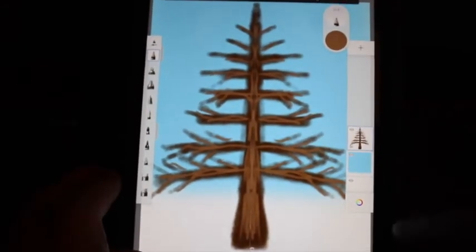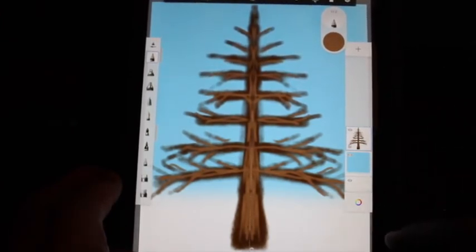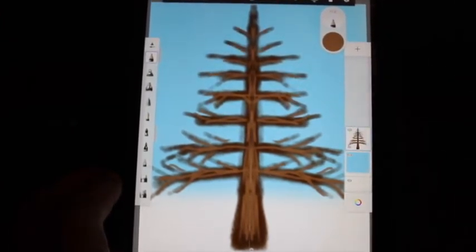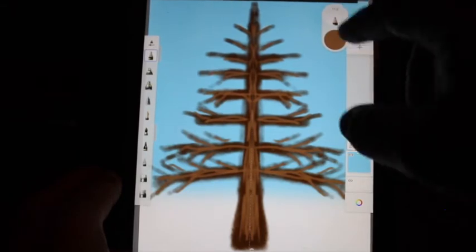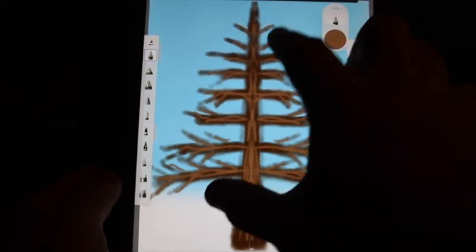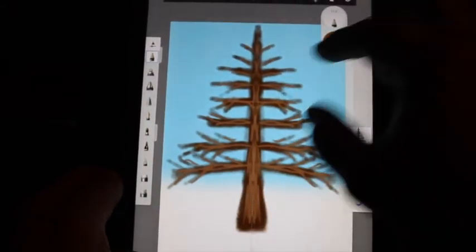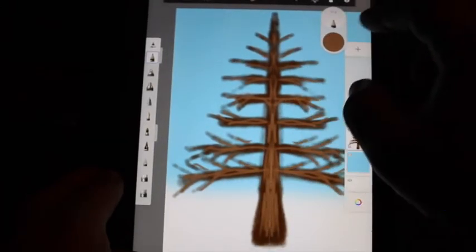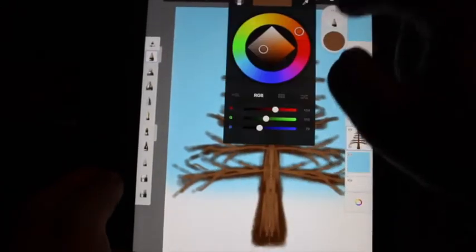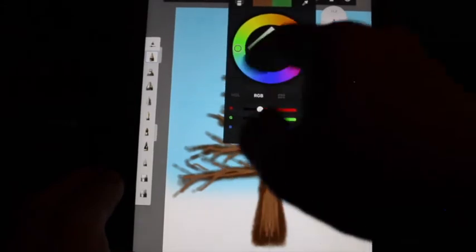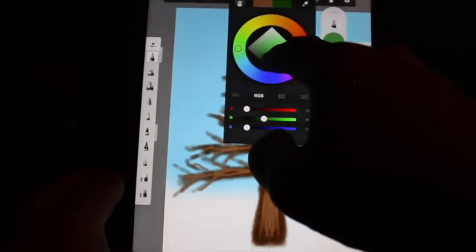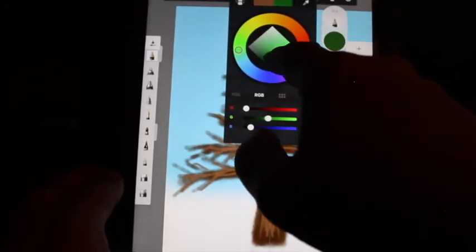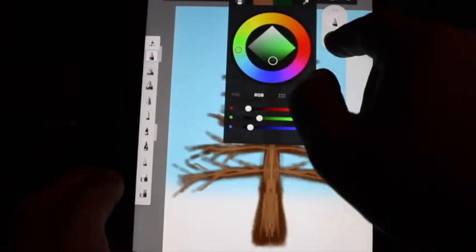What I want to do next, now this thing needs some leaves. So we're going to start with a dark green and then do some lighter green. And then we'll do some snow on top of it. So I'm going to zoom back out just a little bit. Really, whatever happens on one side happens on the other. I love this tool. So I'm going to start with some dark green. I'm going to go to green and then come down here towards the black. So it's kind of a dark green.